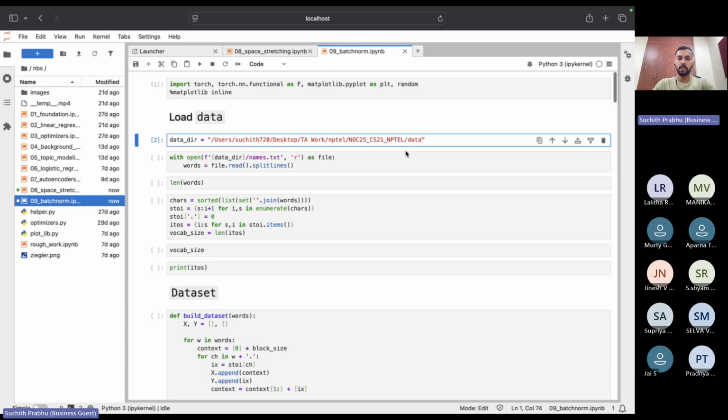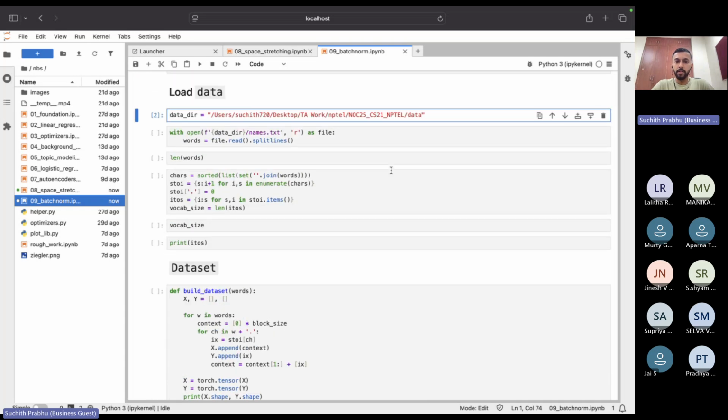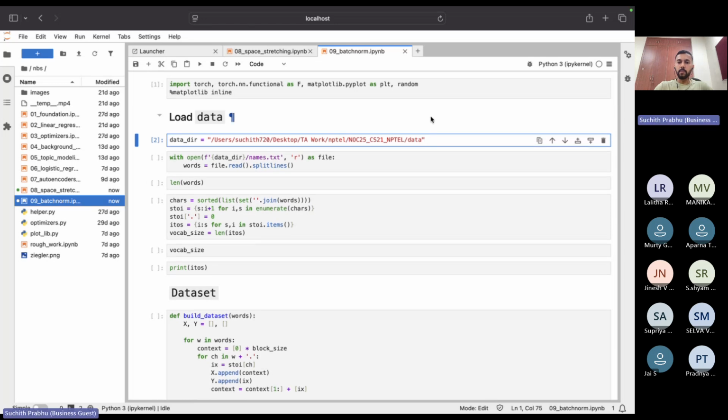Now let us continue. First let me describe what the task is. We'll train a neural network to do language modeling. A language model is a task where we want to predict the next token. We are doing character level language modeling: given a list of characters, our task is to predict the next character. Models like ChatGPT are also language models.